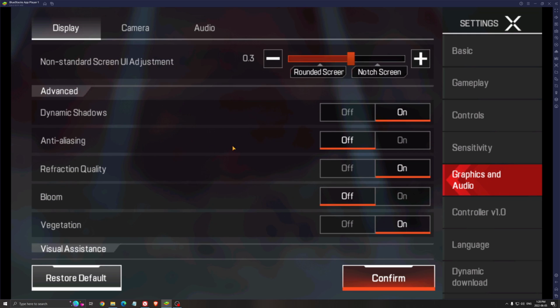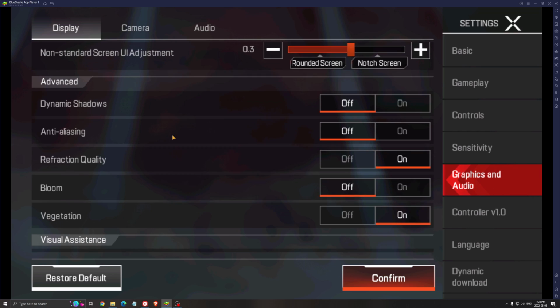Finally, in the advanced settings, I recommend to put the dynamic shadow at off. You will gain a nice 5% boost in your FPS. It's not really important for this game. I know some people like to see shadows better because sometimes you can see if an enemy is in the building or not when you're looking at the floor and stuff like that. But this will help you a lot on the emulator.